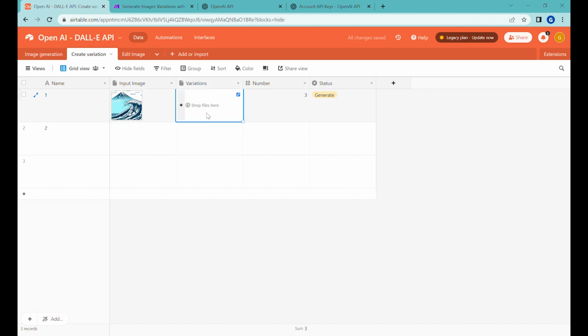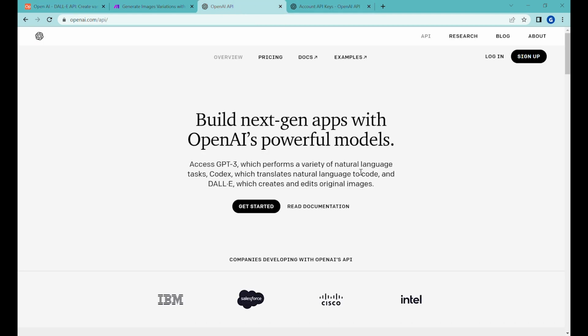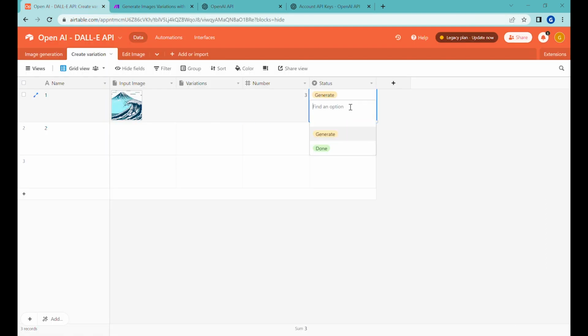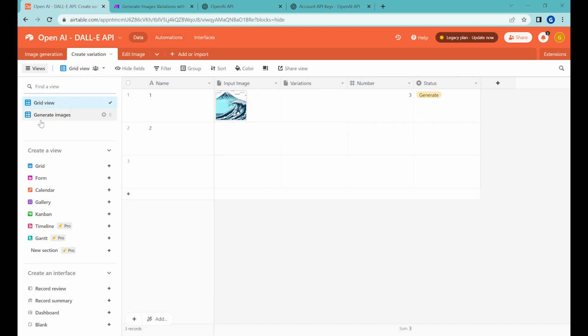Then the second attachment column is variations. This is where we will send the variations of the original image. And next one is the number of images that we would like to generate. It can be either one or up to 10 based on the documentation from OpenAI, which you can find under openai.com. And here you can see I'm setting a status for that particular row. When we change it to generate, this will show up inside of the generate images view, which we're using later inside of our make.com automation.